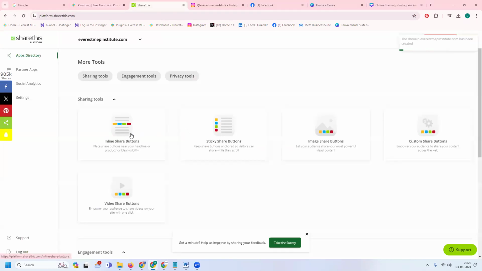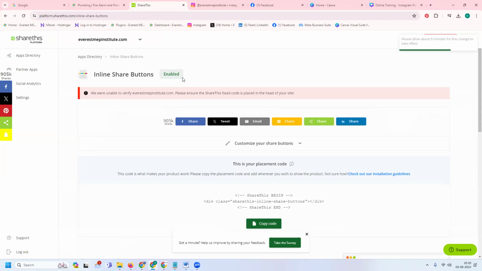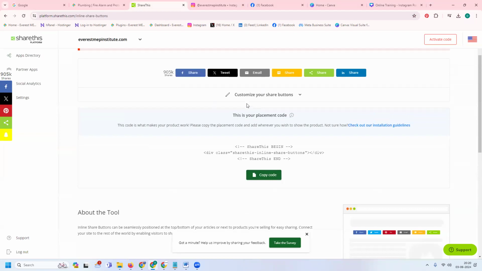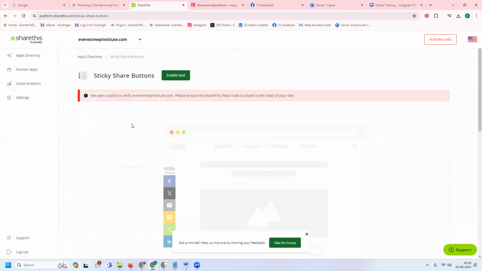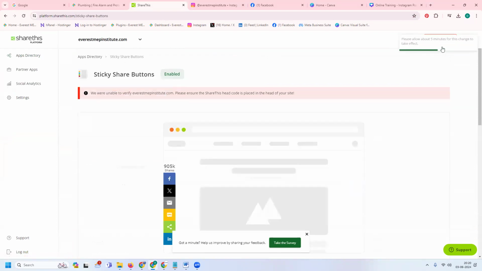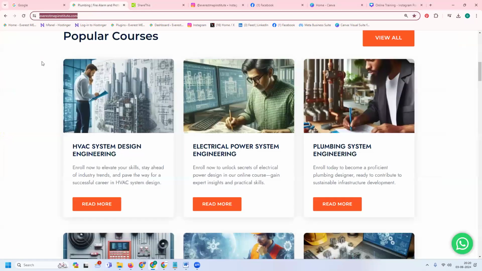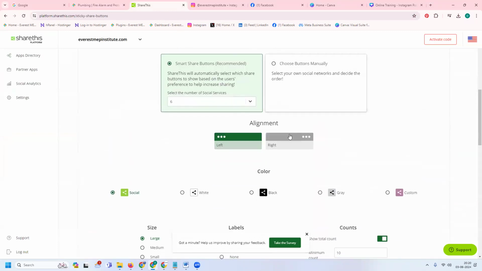Here there are inline share button, sticky share button, image button, custom share button, and video share button. We can click whichever is useful here. Enable tool, and this is your particular code option. So it is called share, everything will be here. App directory, sticky share button, enable tool, simple. It will show on the right side corner of your website. So that is the purpose. Here the active stage will be shown. Custom button, everything will be accepted.